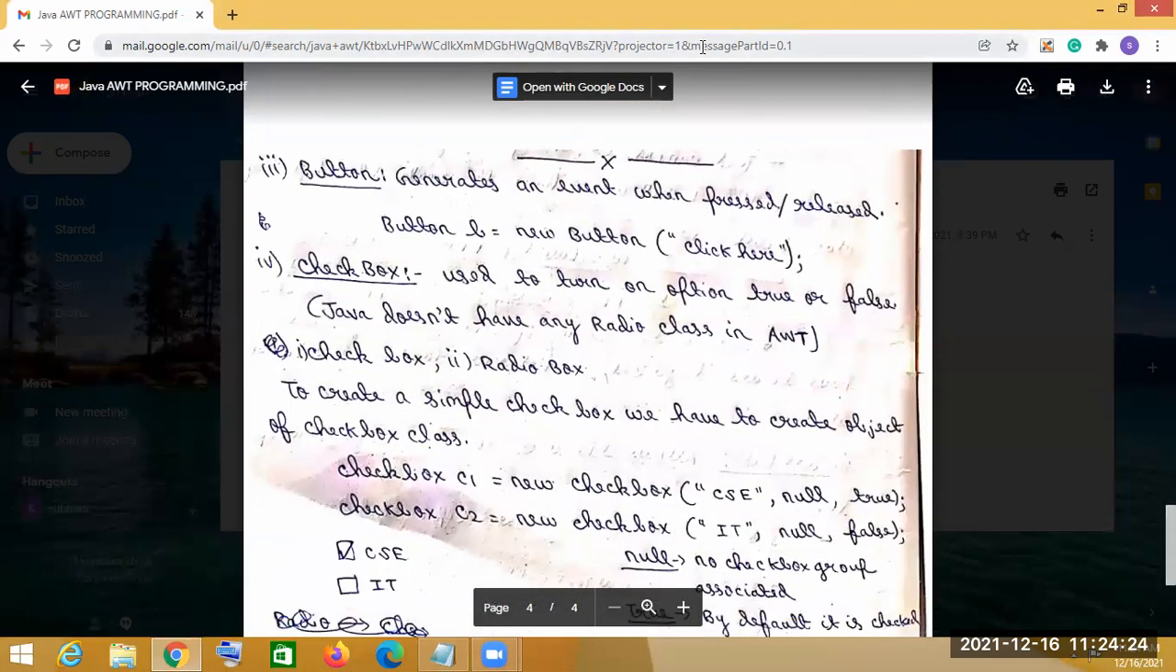So how will we write that? Let's say for the first checkbox we use Checkbox C1 equal to new Checkbox. Inside it, as parameters, let's say as an example we are sending CSE, null and true. Now it will create a checkbox labelled CSE, like this.